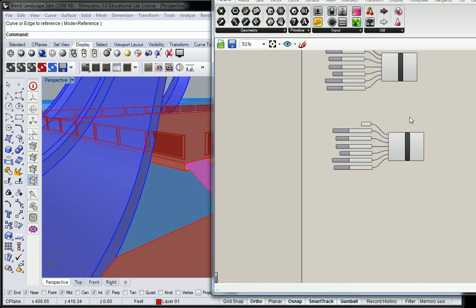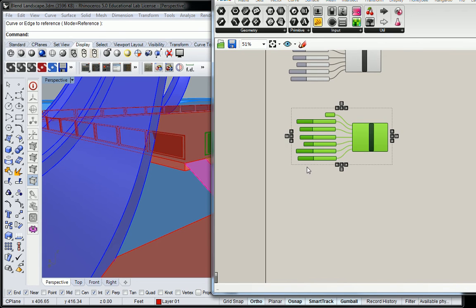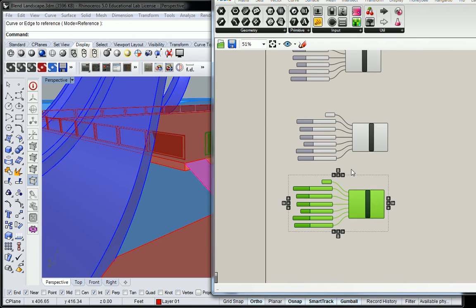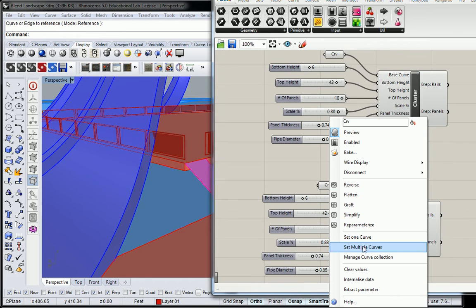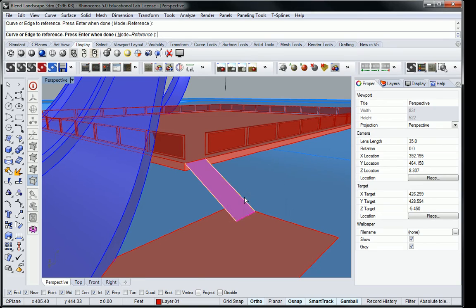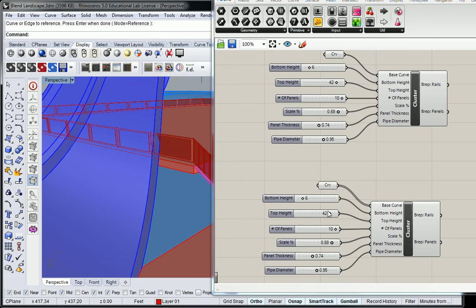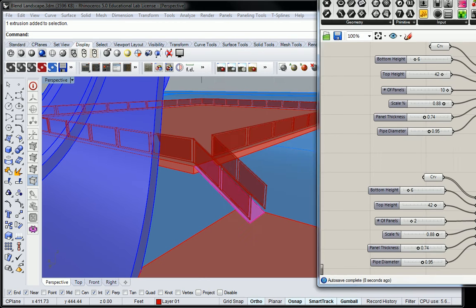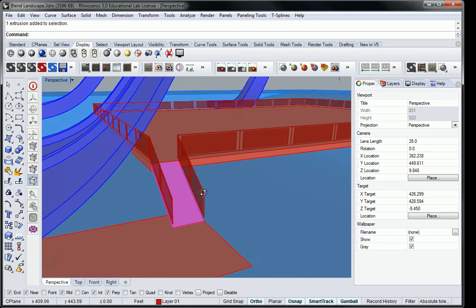Then even more importantly, I'm going to do the same thing I did before, where I copy and paste it, pull it down, and set multiple curves. I'm going to pick these two, curve, curve. There they are. Number of panels, I'll reduce that. Okay, so something like that, right?